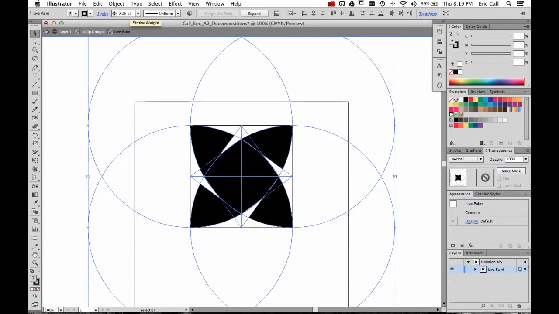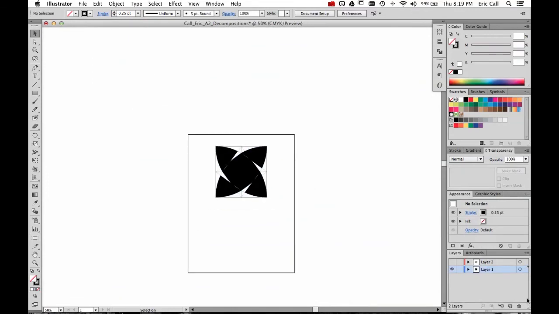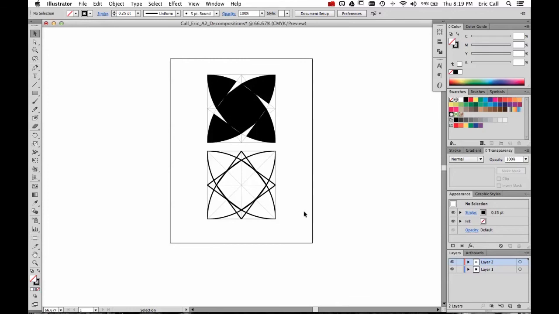Just going to make these a bit skinnier. There we go. Go back out. So I've got that one, and then I'm going to unhide my other layer here with my other composition. And so there's an example of how to make a line decomposition and a filled-in decomposition using the paint bucket tool.